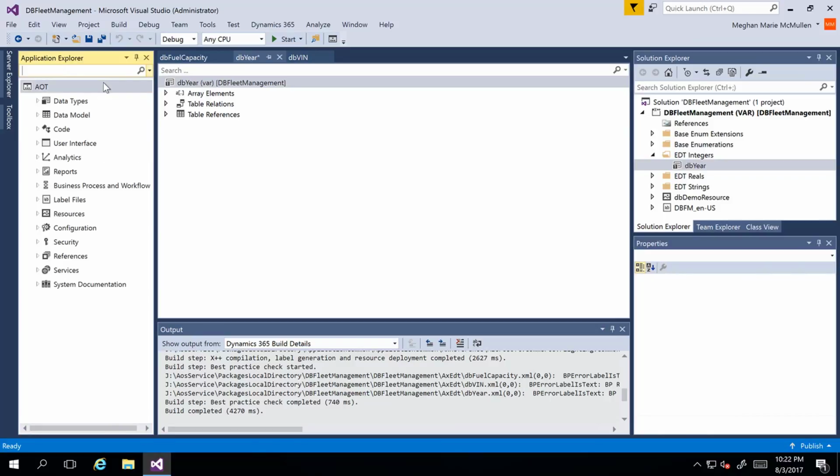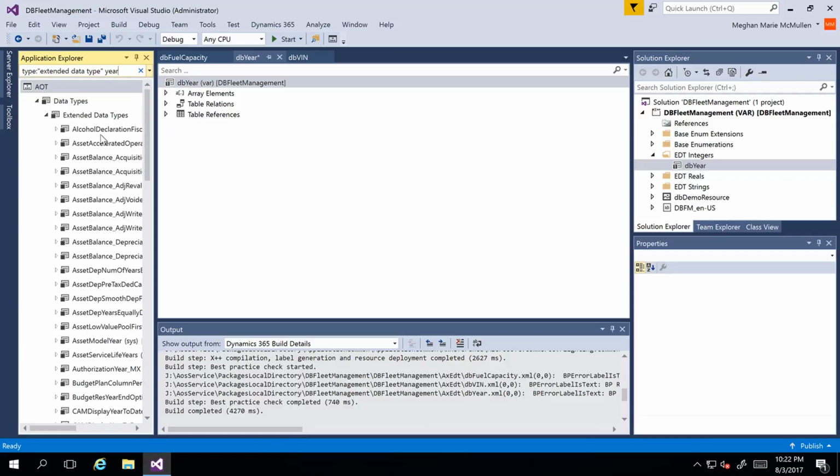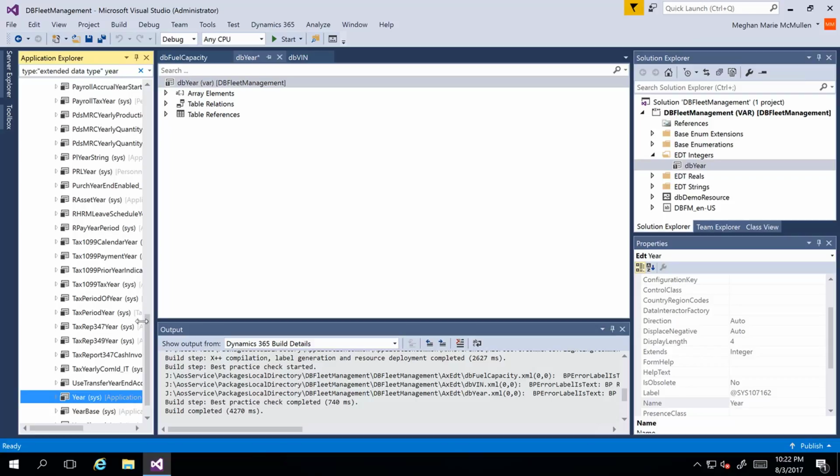If we just did a search, we can do type and then colon, and we can filter by type. And in quotes, we're going to say I'm looking for an extended data type. And after the quotes, I'm going to type in year, saying that I'm looking for an EDT. So it's only searching EDTs, and as you can see, we have a lot of EDTs with the word year in them. Notice everything has the word year, but here's the one that we just extended.